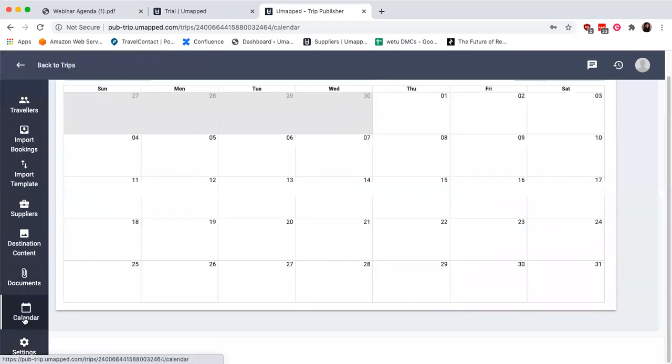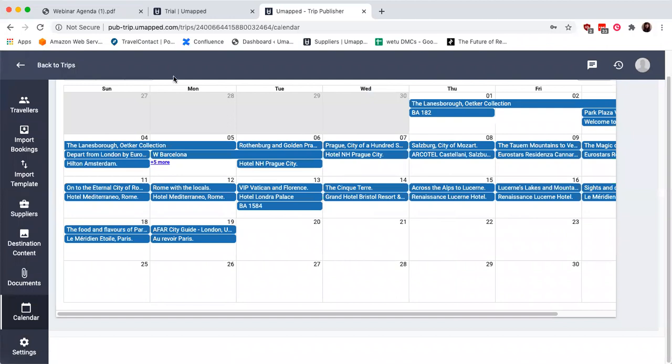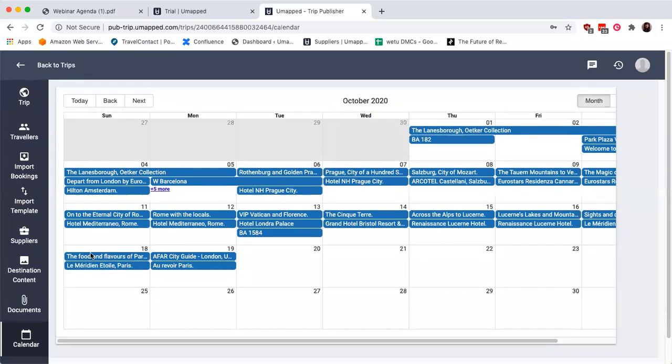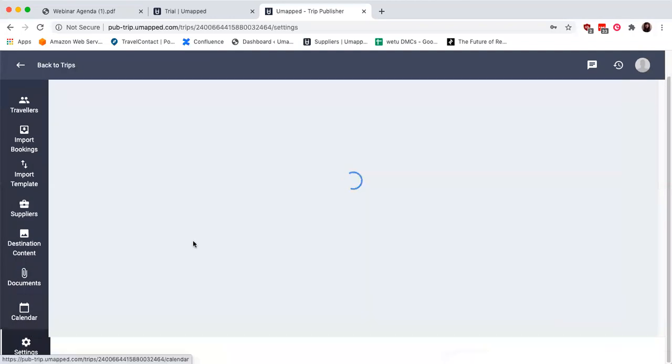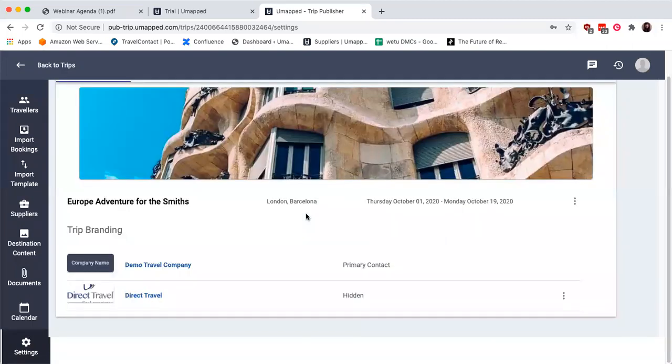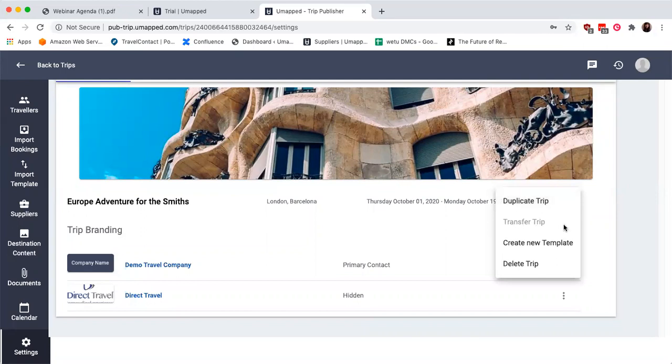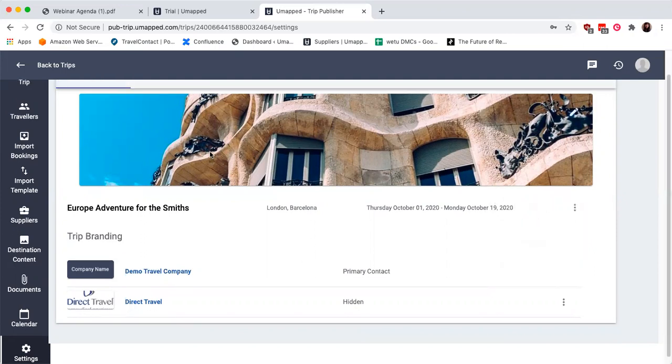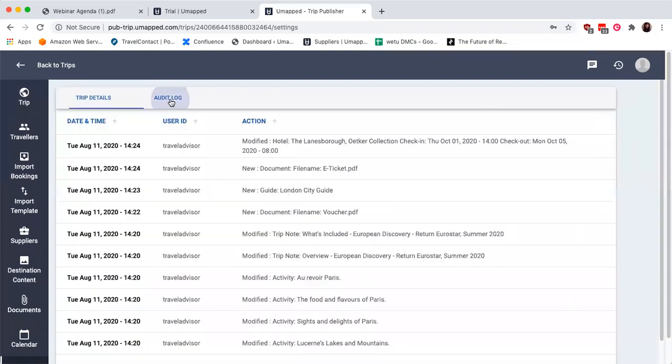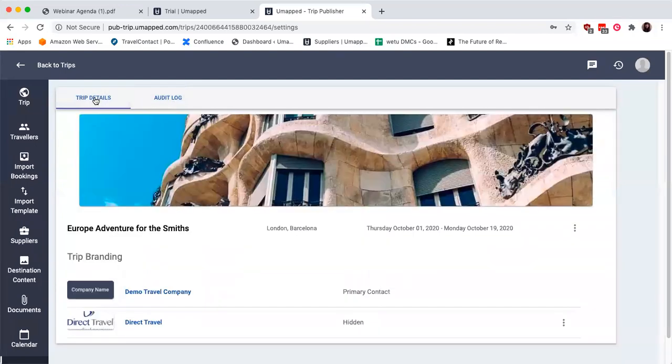Moving on, Calendar is where you can come to see a calendar view of the trip. And the Settings is where you can view and edit trip details. So select the ellipses to duplicate a trip, create a new template from a trip, or delete a trip altogether. And then the Audit Log, the second tab up here, is where you can view a history of actions for a particular trip. So let's head back to our main page.